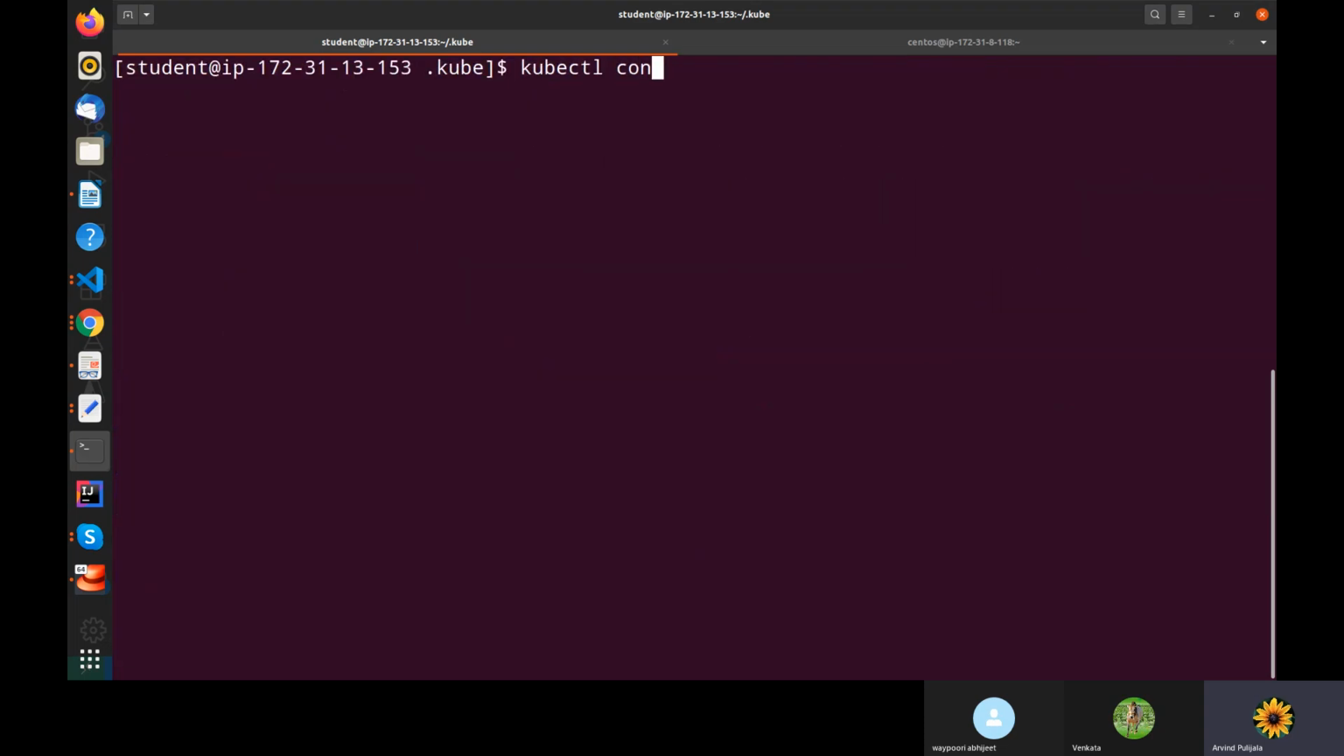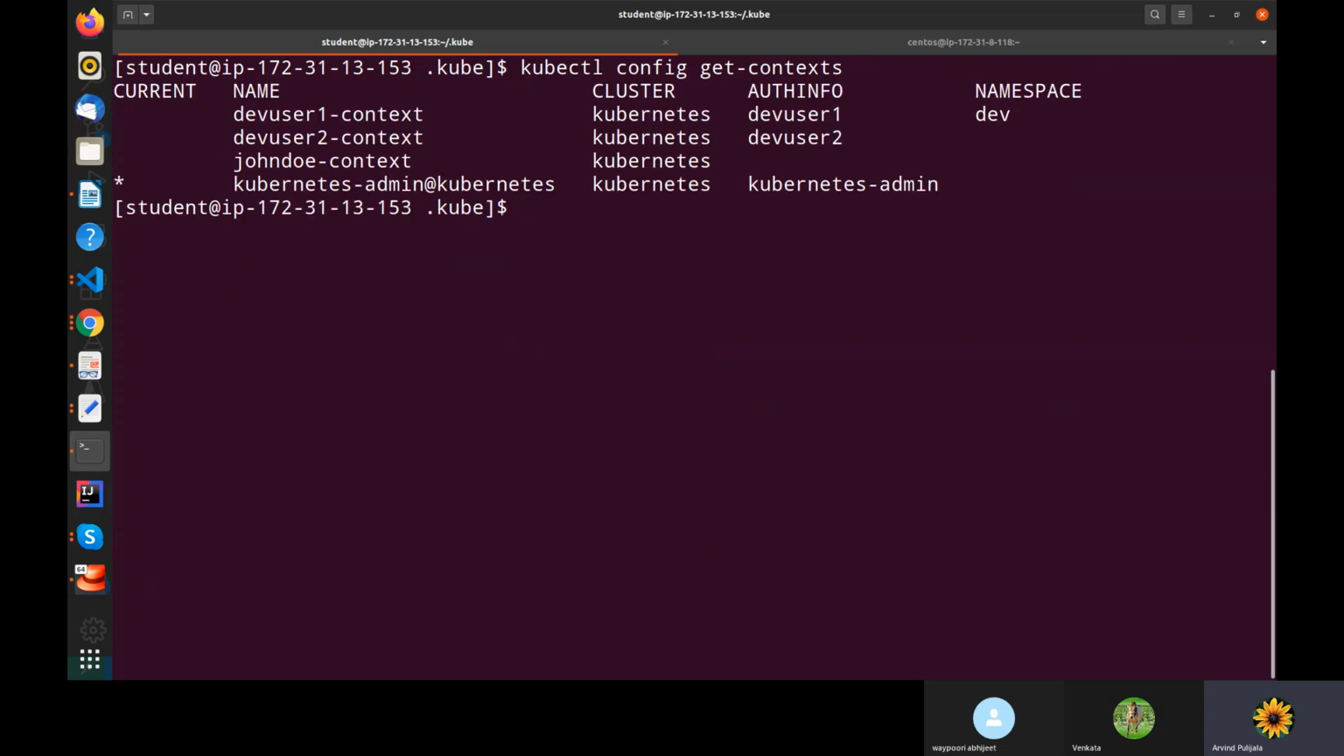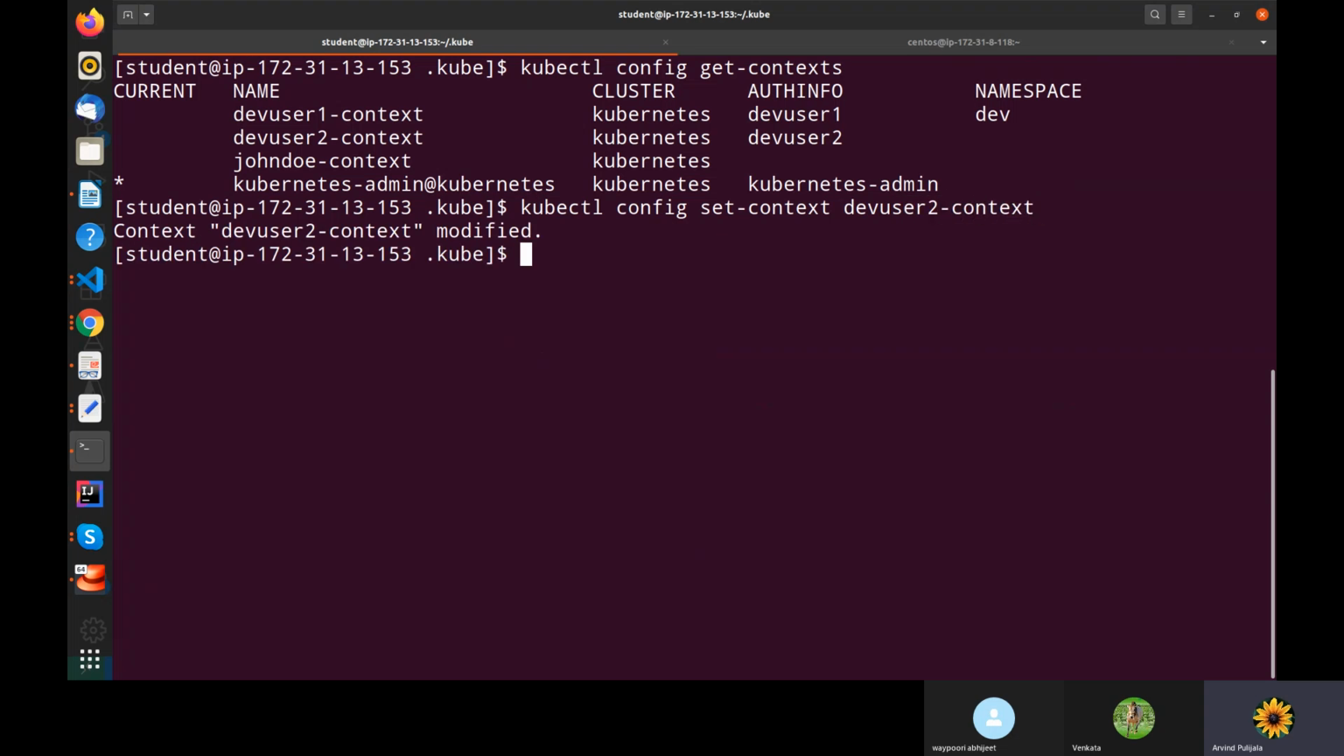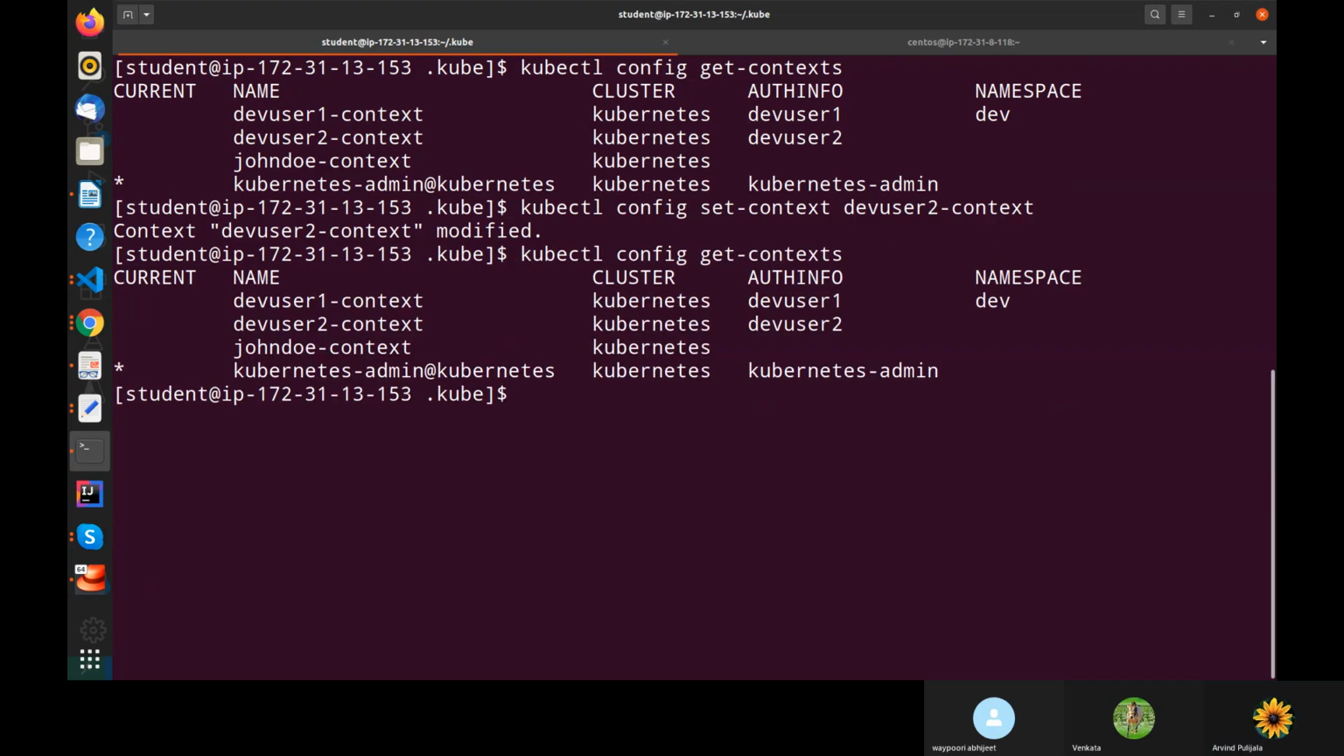Now, if I look at the kubectl config get-context, which context am I in? I am still as a Kubernetes admin. Now, if I want to test my stuff, config use-context, okay, dev user 2 hyphen context. Okay, so if we put this, now the context is modified. Now let us look at it. Not set context, sorry.